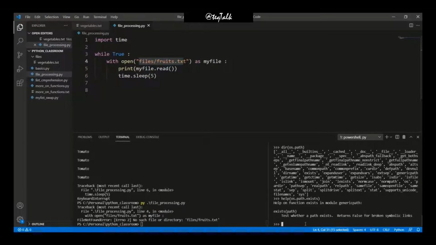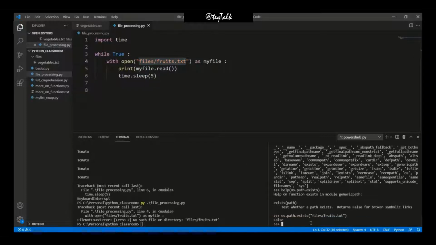So now if I do os.path.exists, and inside parentheses I give this path, and enter, it will give me false. That means this path is not present. That means this fruits.txt file is not present over here. So I'll show you how to work with it. Before that, let me tell you what is the difference between standard Python modules and built-in Python modules.